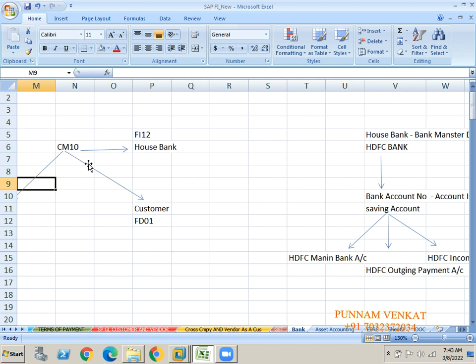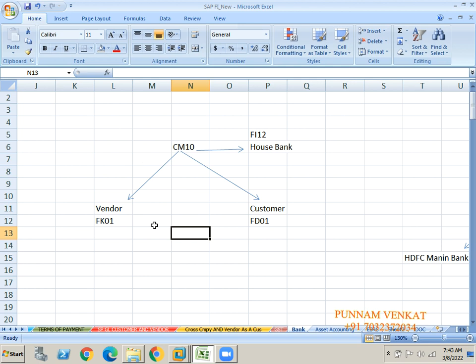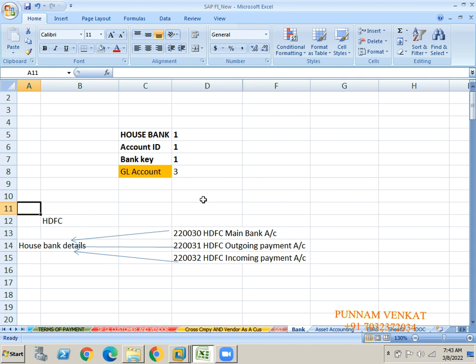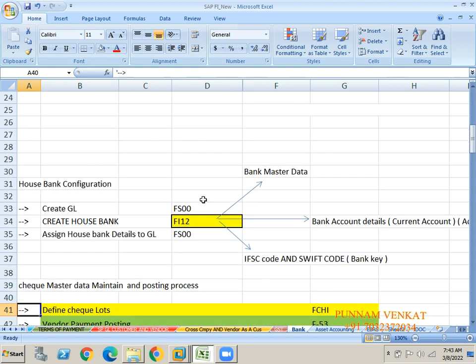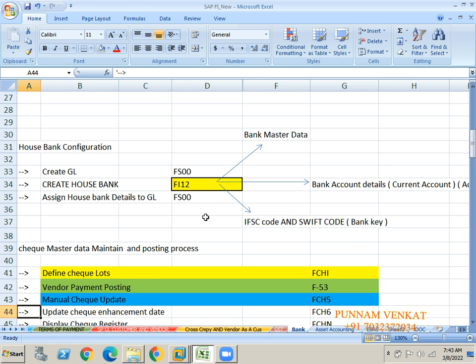Here we already noted now, I believe. Now my target is, guys, very, very important, try to understand this. Create the GL accounts. What GLs do I want to create? HDFC main bank account, maybe any bank, Andhra Bank, Canara Bank, whatever bank. HDFC main bank account, outgoing payment and incoming payment. And create the house bank.